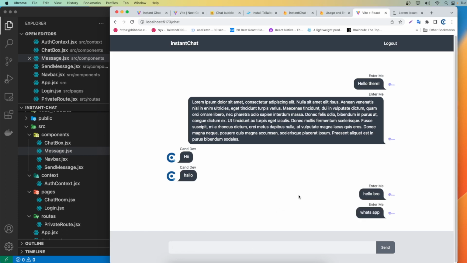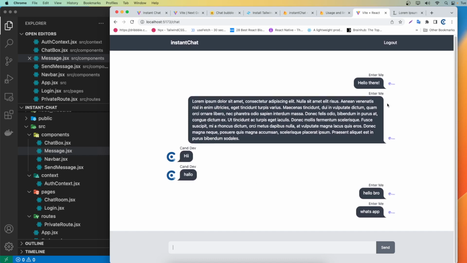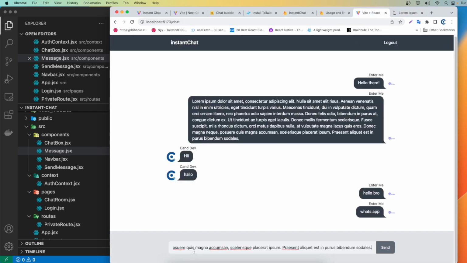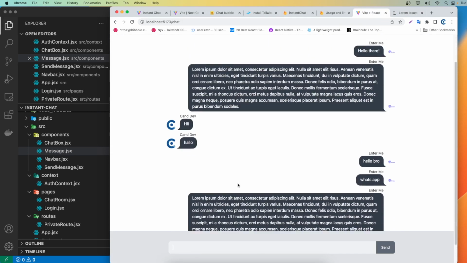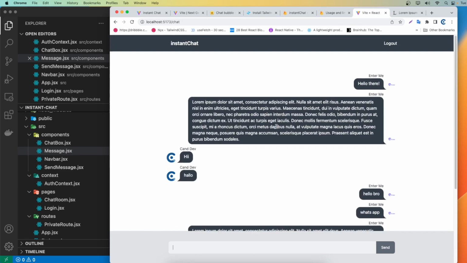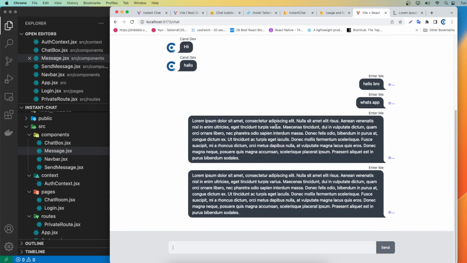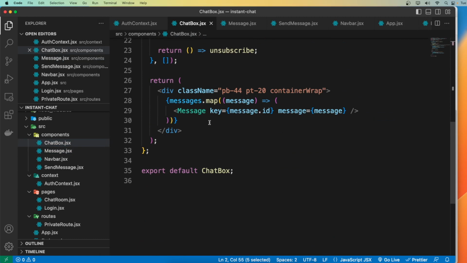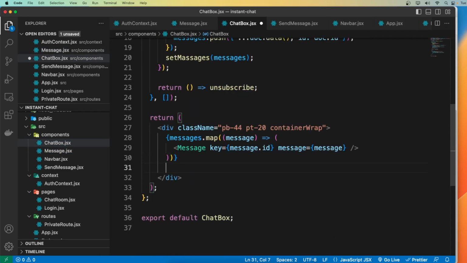All right, so I think we're done, guys, with this project. Oh yeah, just the last thing that I forgot is basically the scroll. As you can see here, it's not automatically scrolling when I add a new message. So let's fix that. Let's go back to the chatbox component, and I'm going to add a div here.